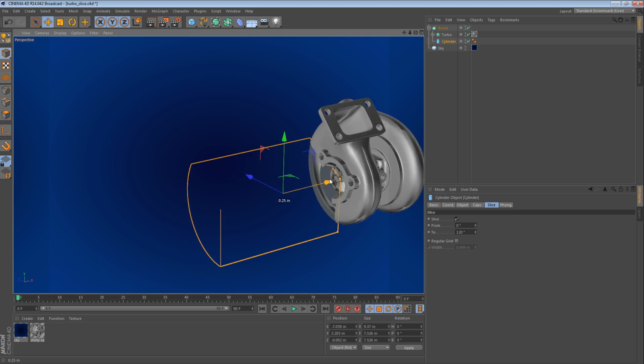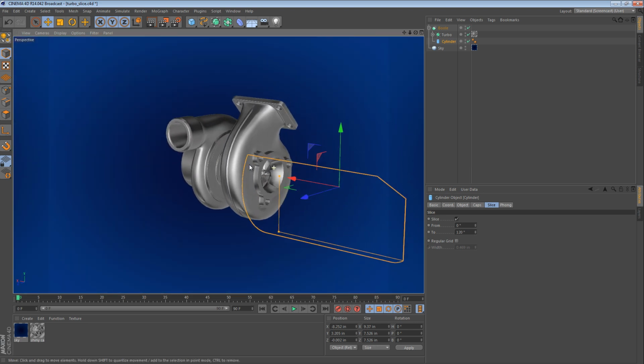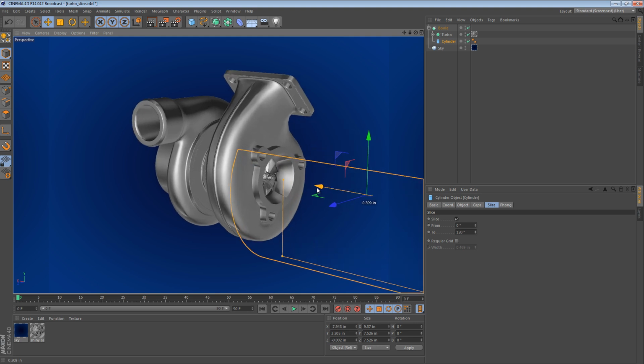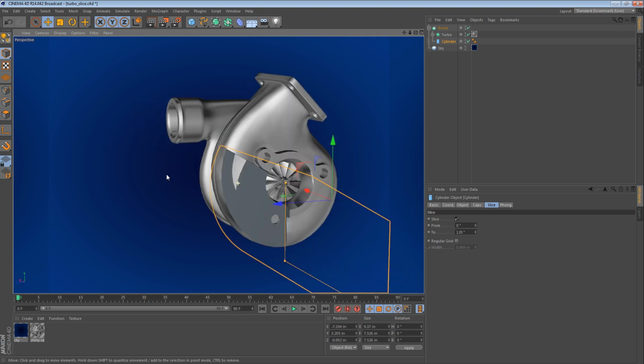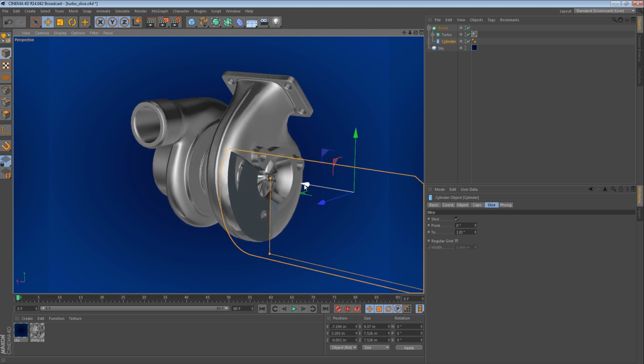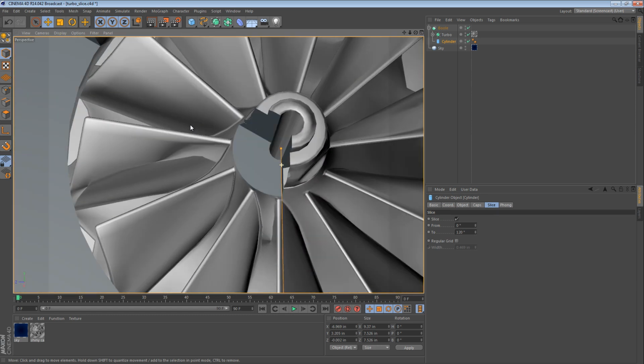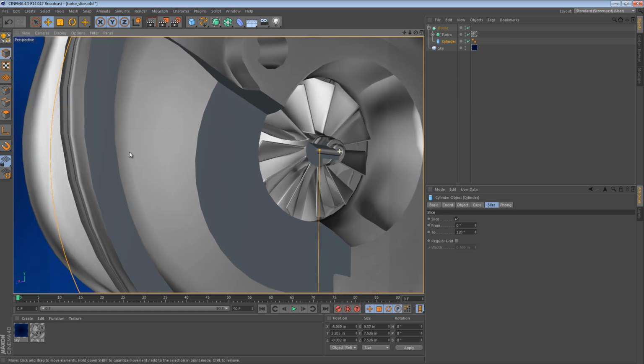Now, because of the nature of the bool object and how complex this hierarchy is, if you move it into the wrong position, things might start to freak out in Cinema 4D land. So let's make sure it just cuts into a little bit of the housing for now, just like that. Now, the next thing is we don't want it to cut all the objects. For instance, right now it's cutting into the shaft as well, and that's not really what I want.